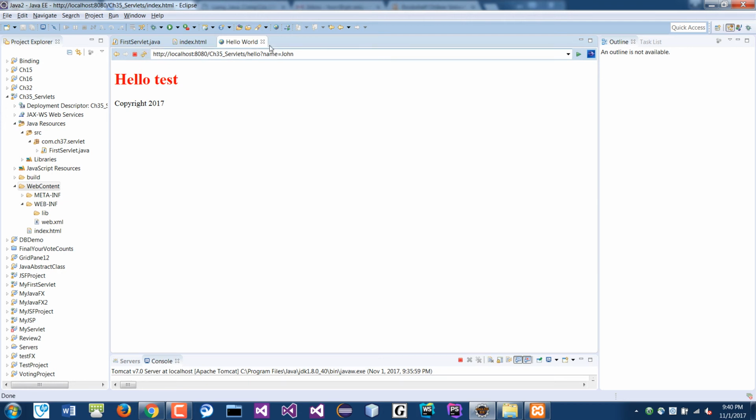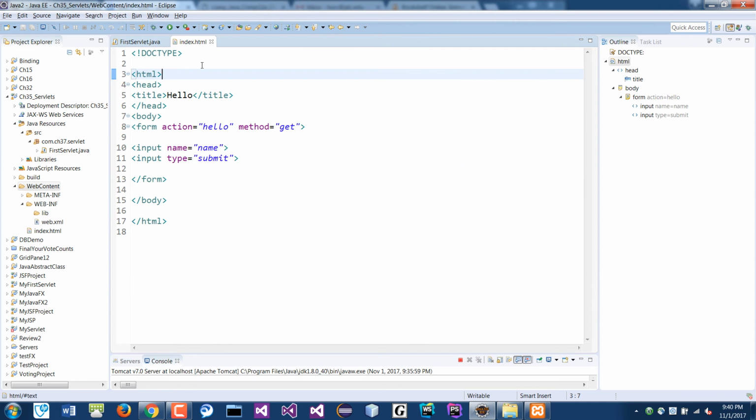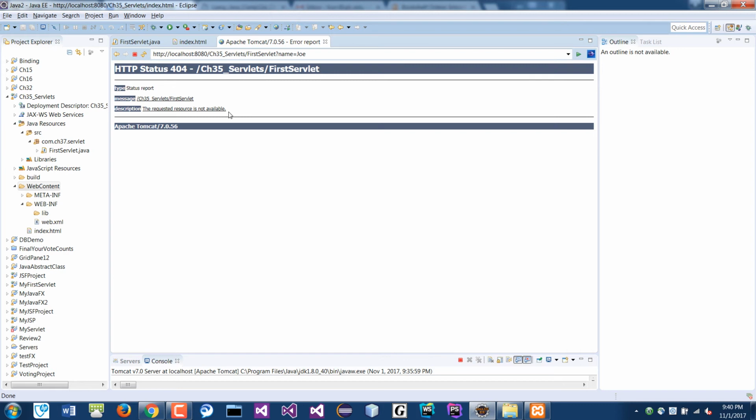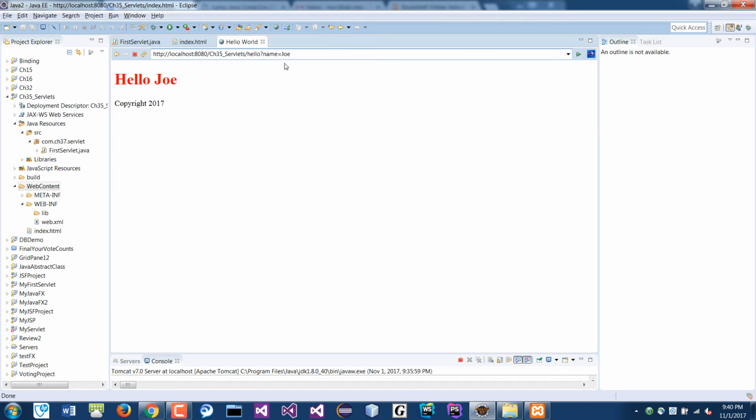Well, again, caching. Let's see. Yeah, it still doesn't get cached correctly, but that should have gone to hello and then Joe. Okay, so this is how you access data from the form.